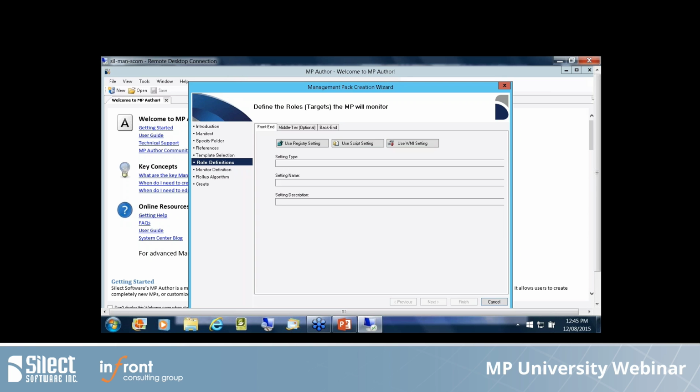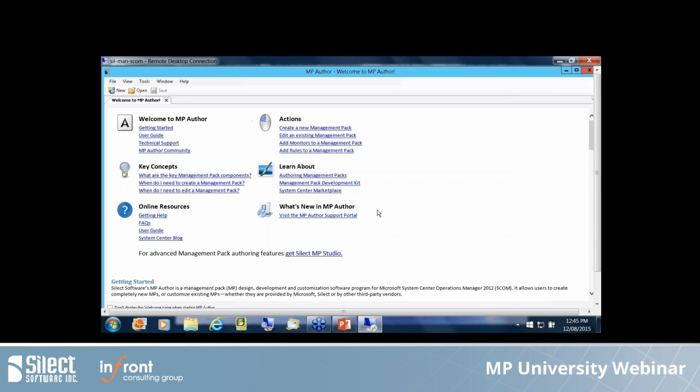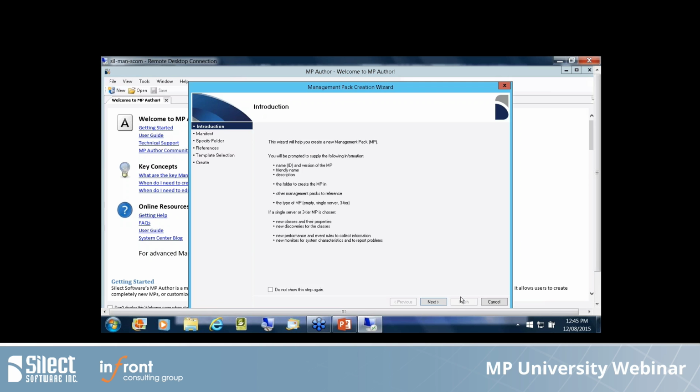So here you can see we've got an option to start defining the roles or targets for the front end, the middle tier, and the back end. So you may have a web service at the front end, and in the middle you could have an application running a service, and at the back end you might have a database. And so you can create targets for all of those. So this is just a little bit of a more sophisticated management pack that you could create.